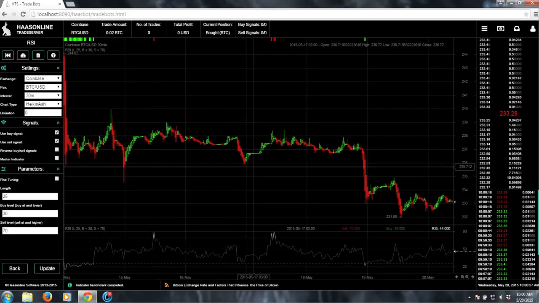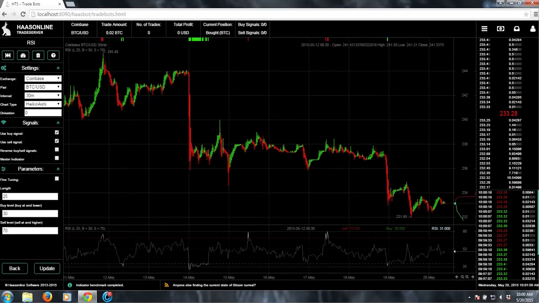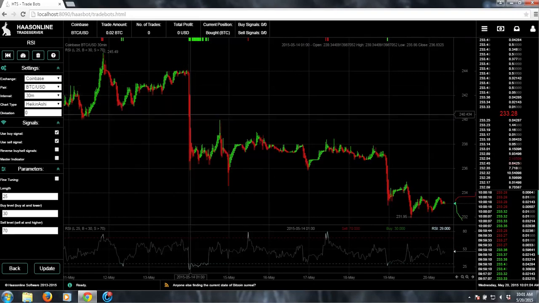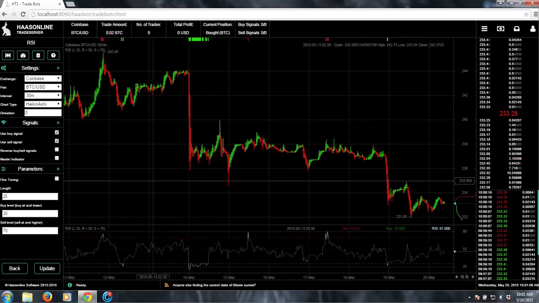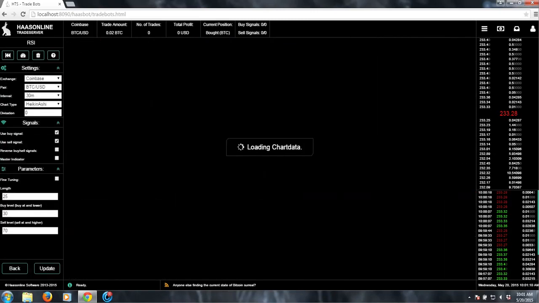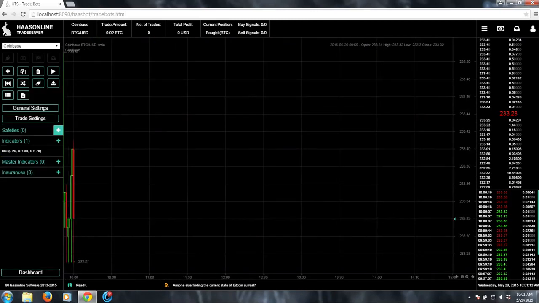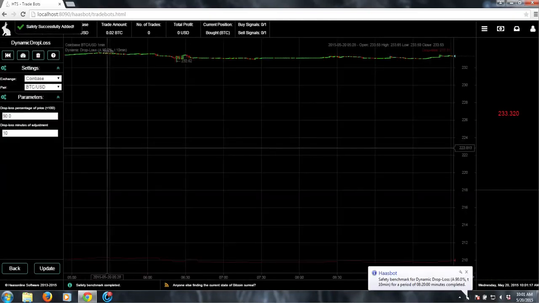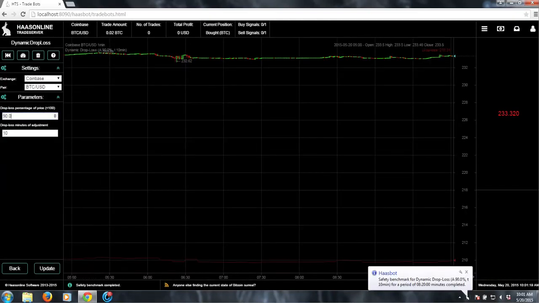As you can see back here, there was one time I didn't really like that it would buy here because it would have fallen down. I mean, the price dumped right there, so we probably want to get out. So we can actually add a safety to help out with this. So I will go ahead and add a safety. I'm going to use dynamic drop loss for this. Dynamic drop loss is a pretty awesome feature.